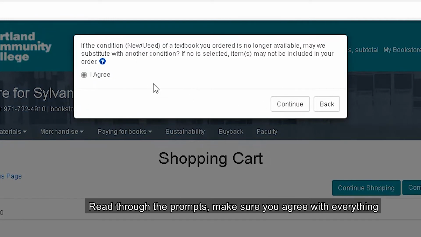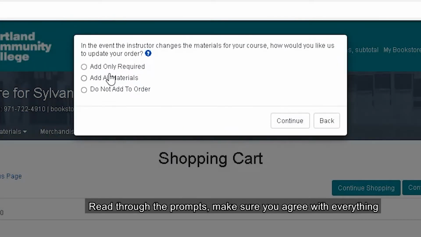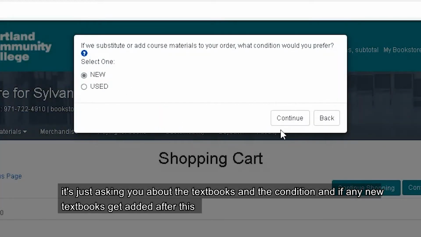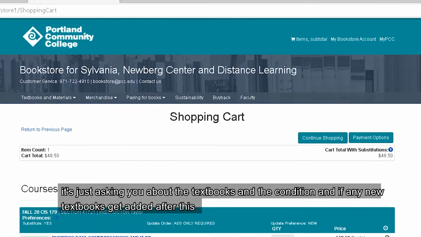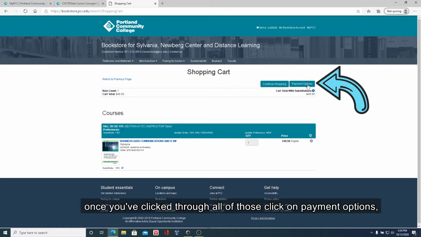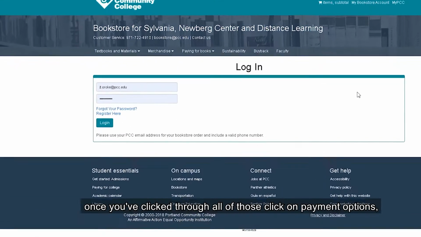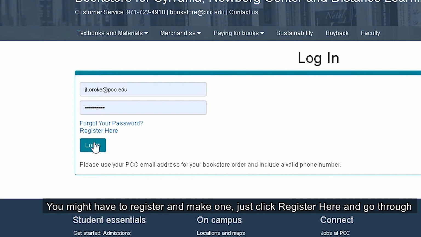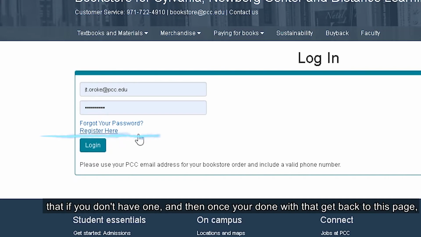Read through the prompts and make sure you agree with everything. It's just asking you about the textbooks and their condition, and if any new textbooks get added after this. Once you've clicked through all those, click on payment options. Then you'll be prompted to log into the bookstore using your bookstore account. You might have to register and make one. Just click register here and go through that if you don't have one.